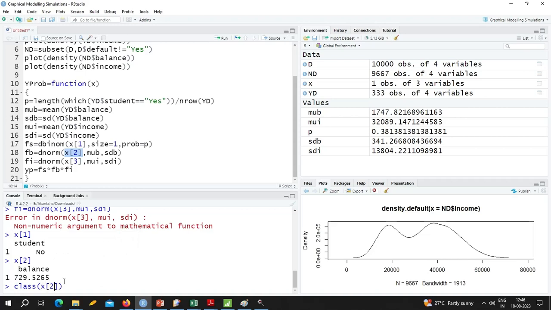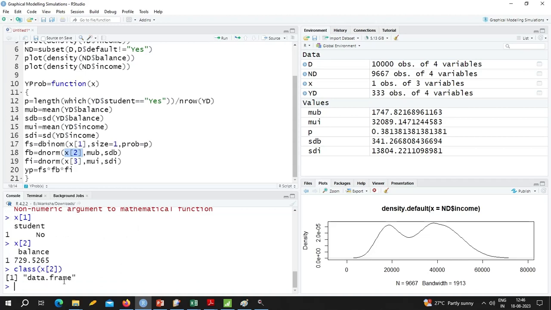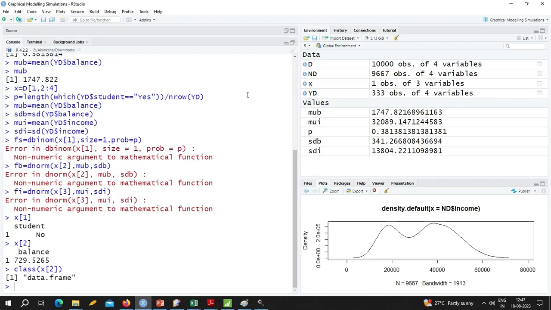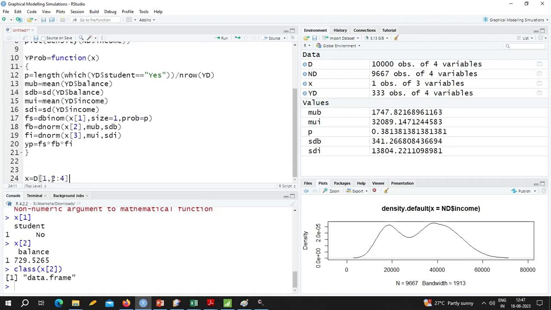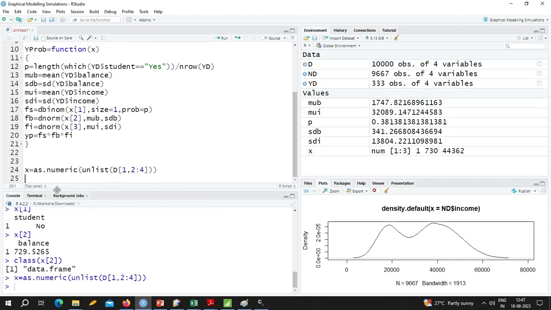Class of X2 is data.frame. I told you long back that sometimes this tibble business causes problems. So let me take this X as unlist. I will define X as unlist of this, and then I'll also convert it to numeric, and let us see if no gets converted to 0. Let me now print X.